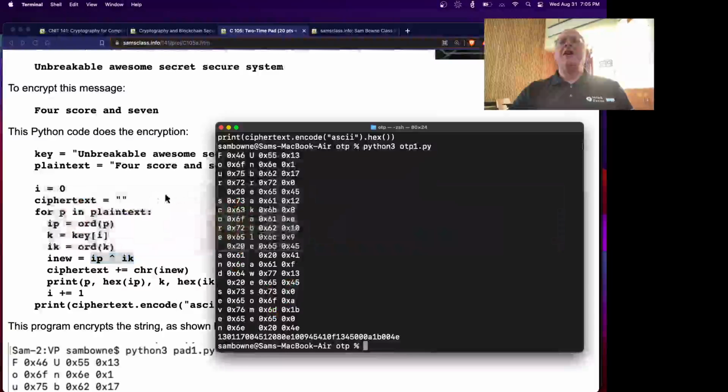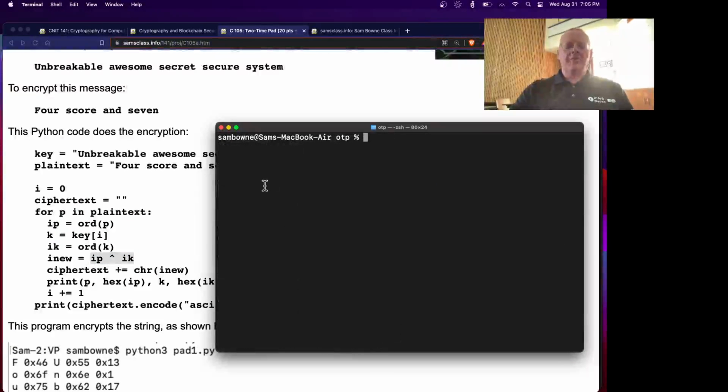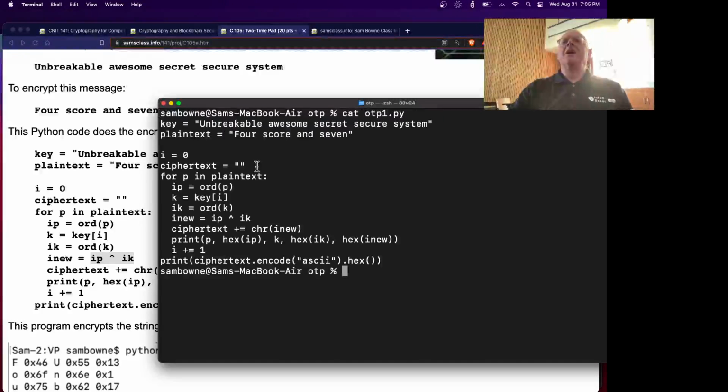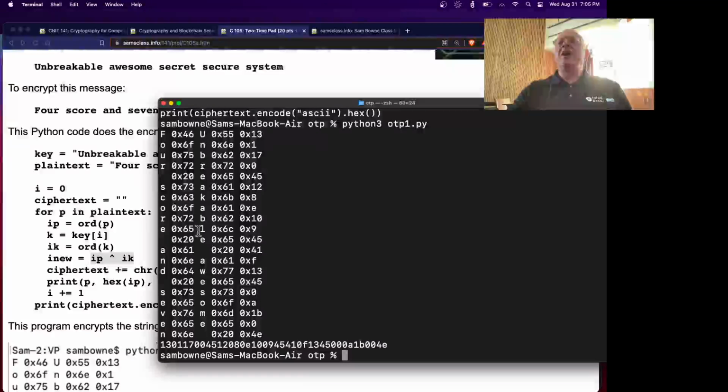So let me run that here. Here's the code if I clear, and I can probably make this bigger. All right, so here's that code. There's the key and the plain text, and it's going to print them out here. It's going to print out the plain text, the hex value, the key, and the hex value, and then the hex value of the encrypted thing, which is the XOR of those two, and then it's going to print out the hex encrypted stuff. So if I run it here, so here's the message, unbreakable, awesome, that's the key, that's the plain text. Here's the hexadecimal and the XOR. And so this is the encrypted mess.